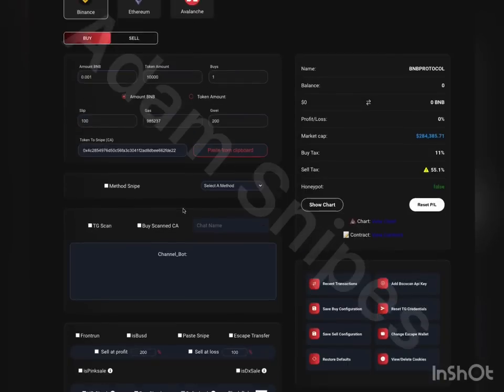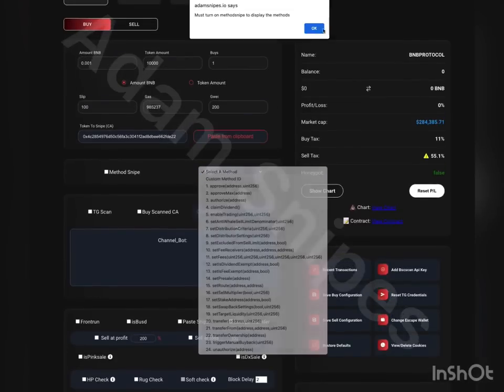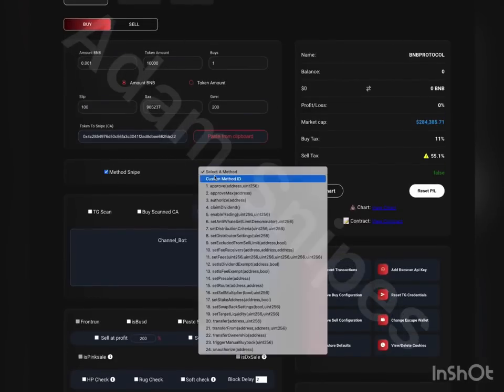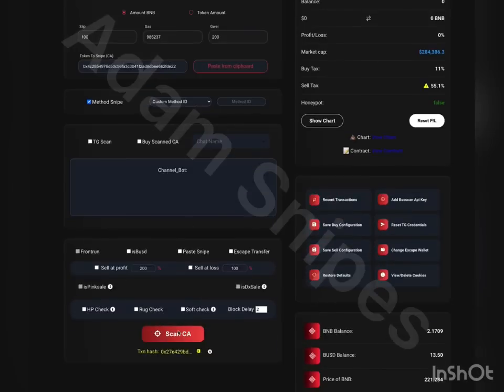If you have any questions regarding any of the features, the one thing I did forget to go over was the custom method ID. I gotta turn this on. Custom method ID is used if the contract is not verified. Simply get the method ID of the method that you want to snipe and just paste it in here. Usually it starts with 0x. Just paste it in here and scan CA.